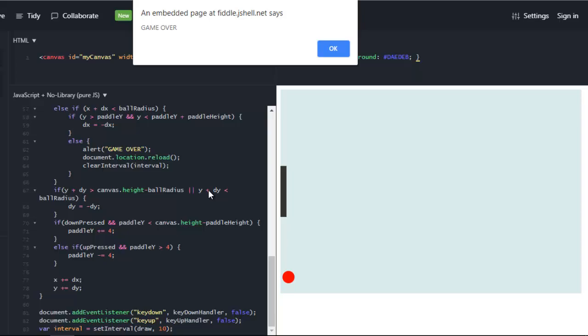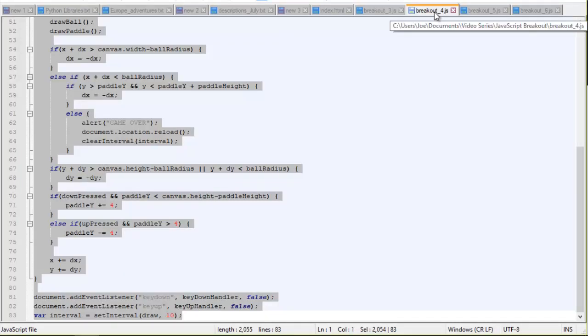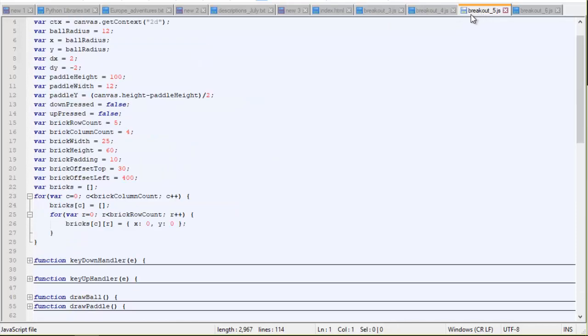Let's show some bricks. Let's put some bricks in there. That was breakout_4.js. Let's go to the next one, breakout_5.js, and let's add some bricks. So we have a number of variables here that we need to set for the bricks.